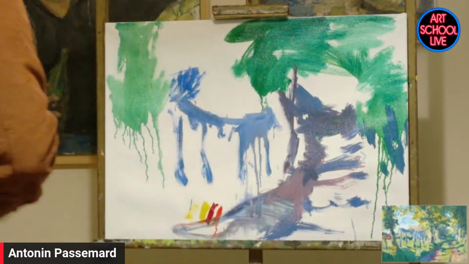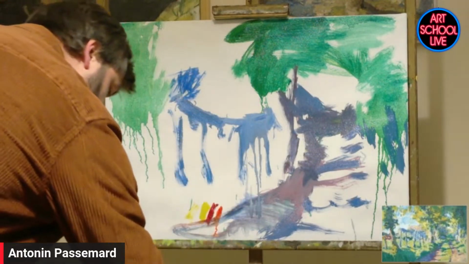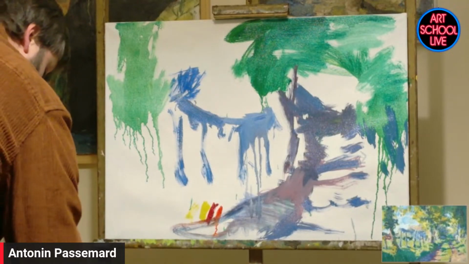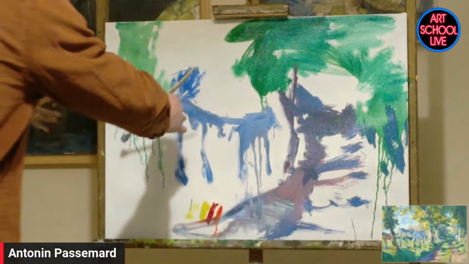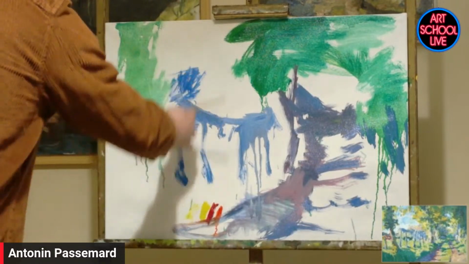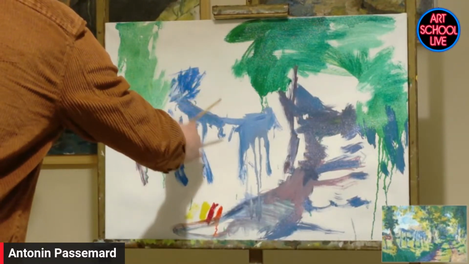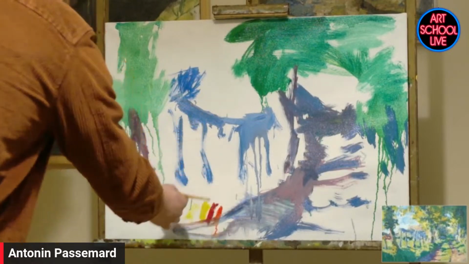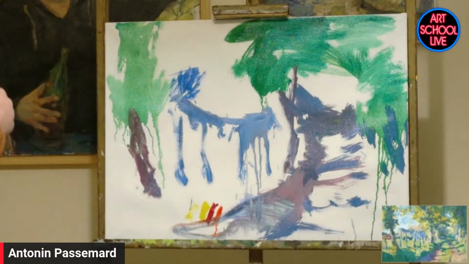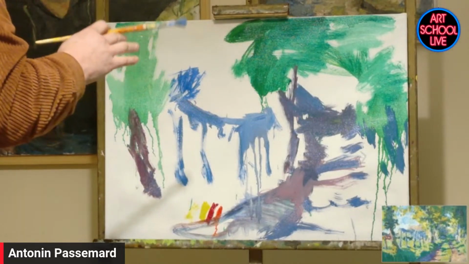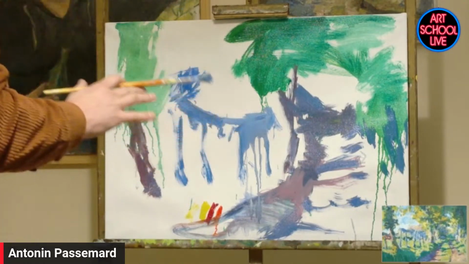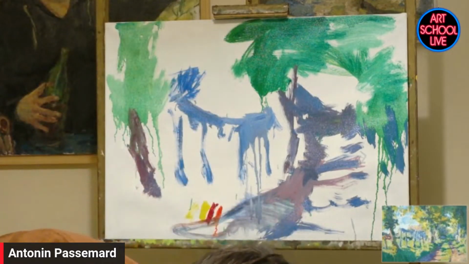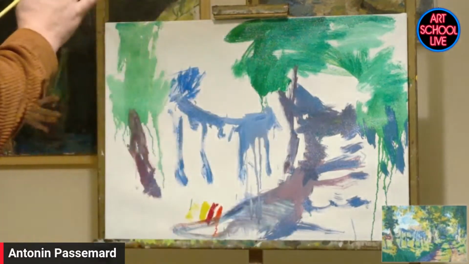To keep this really as open as possible. And also, when you do that, I'm trying to think really emphasizing warm and cold in a painting. And this is a very, very key point.